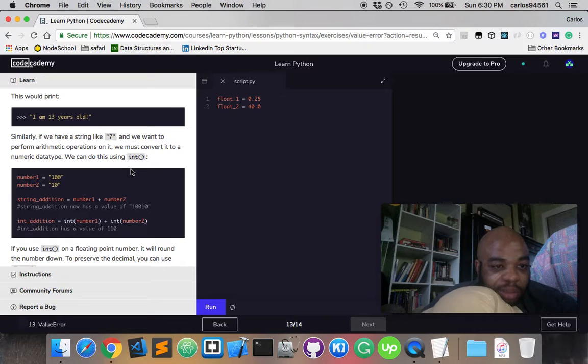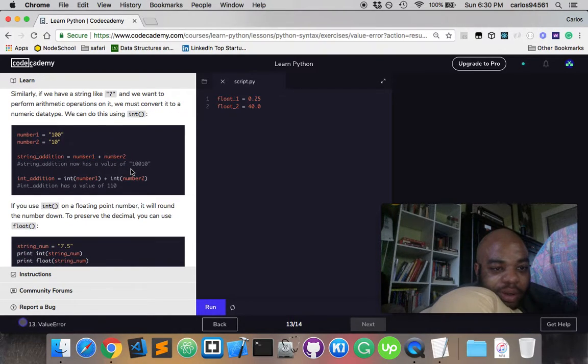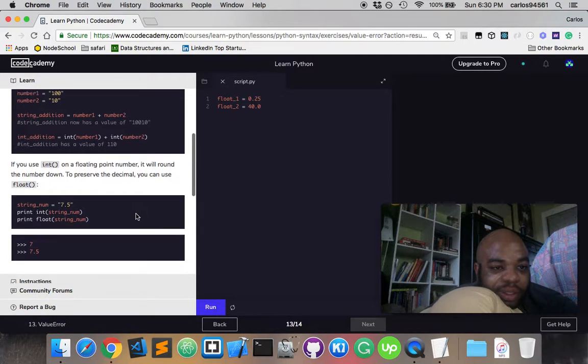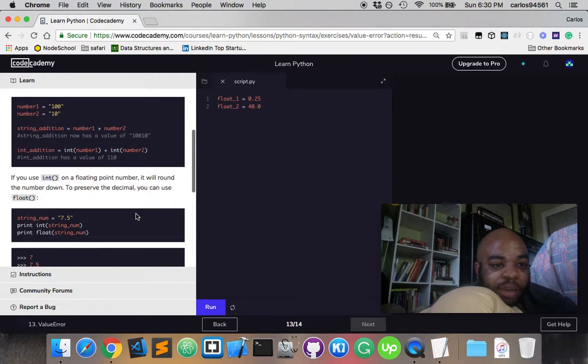Similarly, if we have a string like "7" and we want to perform arithmetic operations on it, we must convert it to a numeric data type. We can do this using int with parentheses. Number 1, 100, string addition, number 1 plus number 2, addition. Okay, so it's turning it into an integer. Yeah, if it's already a number.